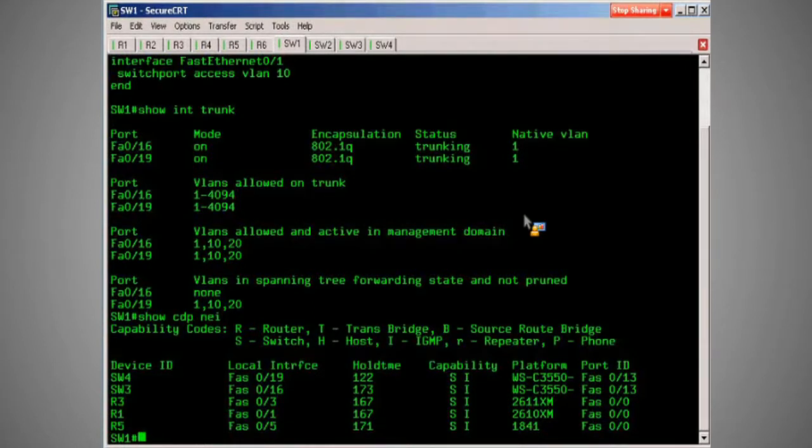Now notice that only one of these links is currently being used for forwarding because spanning tree is blocking the other one. It means that port 16 is blocking and port 19 is forwarding. So the traffic is forwarding over to switch 4.